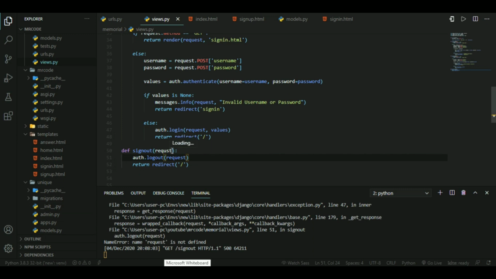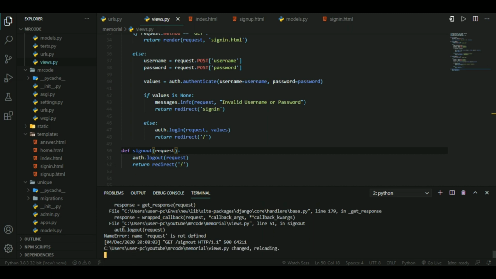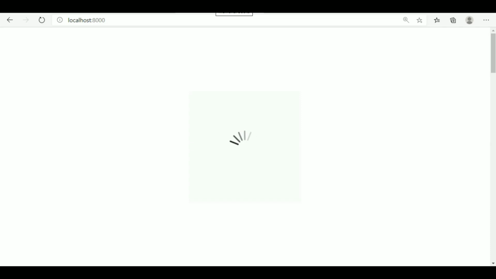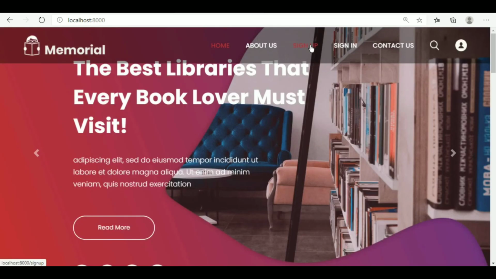Okay, it's because of a spelling mistake here, right? Because this is not giving the request. That's such a silly mistake. Anyways, let's see it again. Now it should work pretty much, and there you go, it worked. And now it's giving me the sign up and sign in option.